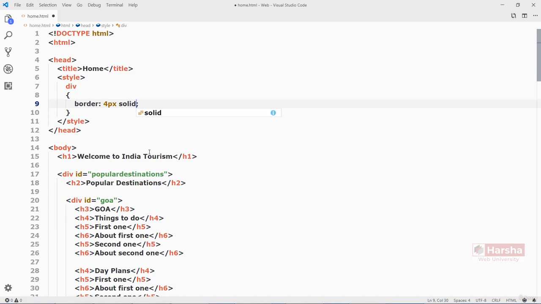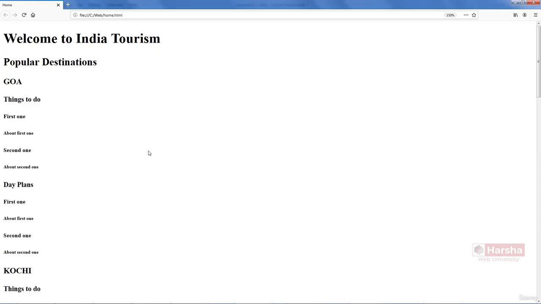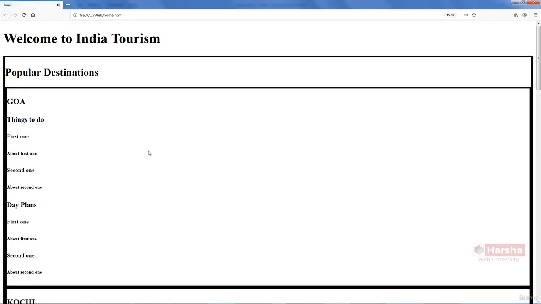We are going to learn more about borders, that means about border width and border style, in the further lectures. For now, let us use the simplest use of border, that is border width and border style. Now refresh the application in the browser. Now you can notice the border has been applied for all instances of div tag.